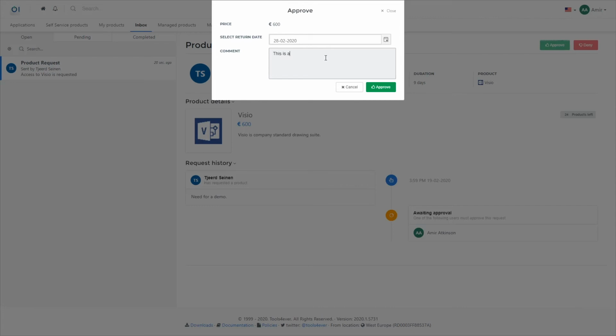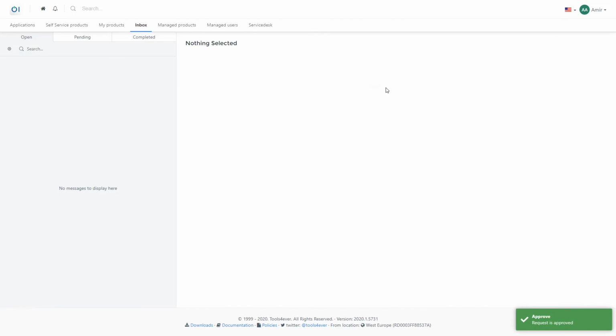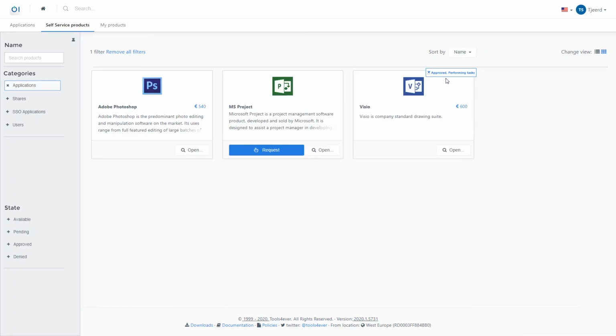We approve it, but say this is okay for 2 days, so instead of 8 days, he gets it for just 2 days. Now it's being approved, and Cheered will have access to Visio. Let's go back to what Cheered sees on his end. Now you can see that it's approved and that Cheered Seenan will get access to Visio.